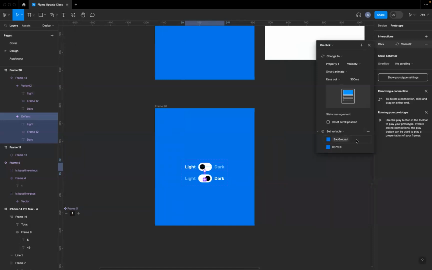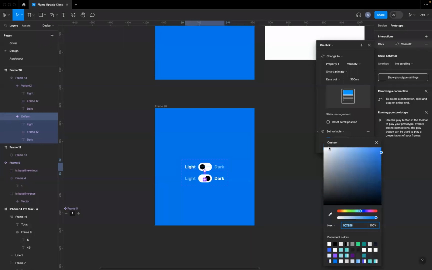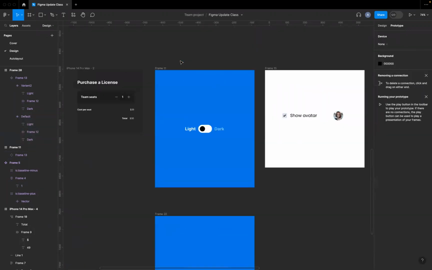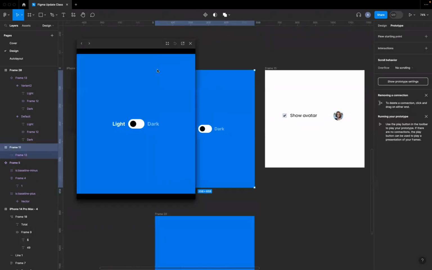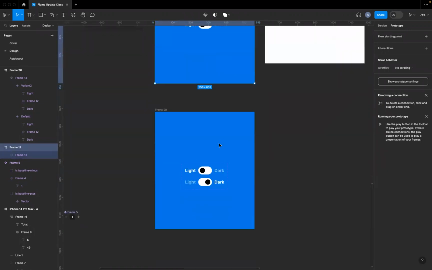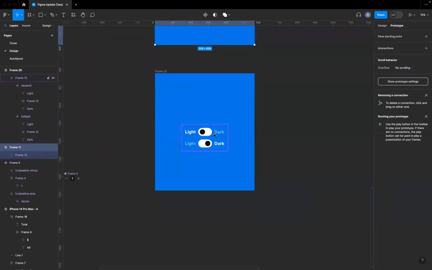Okay, set variable, background. We're setting it to, let's see. Let's see how that works first. Okay, that works perfect. All right, so basically we are setting the variable to a dark color when you click on this.